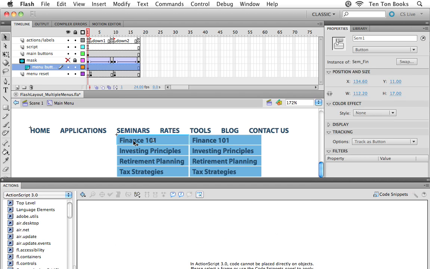This first item here, the Finance 101, you have to give all of your buttons instance names if you want them to be clickable, right? So Finance 101, the first item underneath seminars, I called Sem1, right? Seminar 1. I probably could have called them Finance 101 or whatever, but you need some kind of an instance name in there. So that's the instance name for the first menu item underneath seminars, and I just pointed this out to you. Blog is main button 3, right?